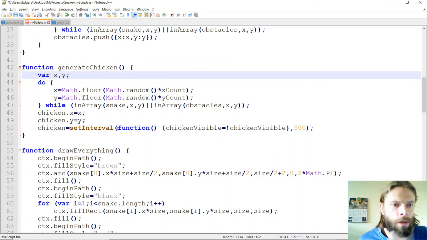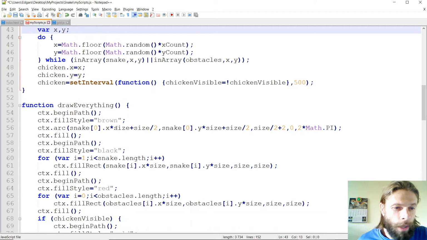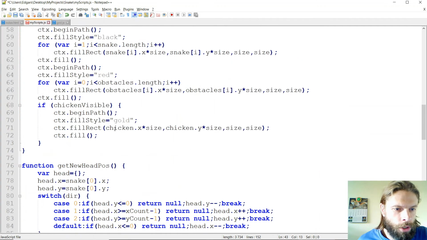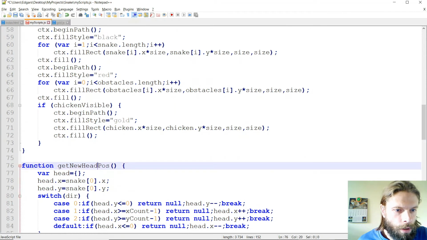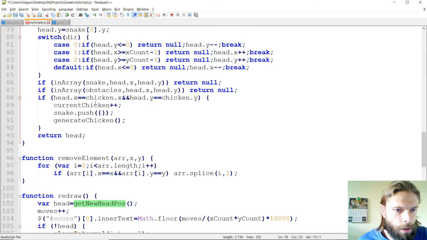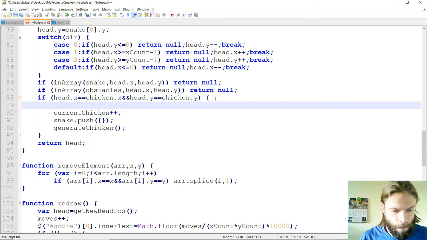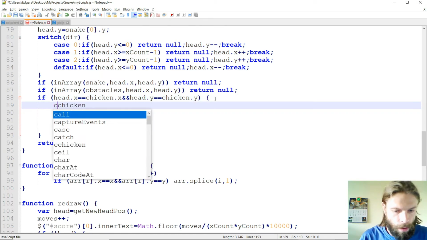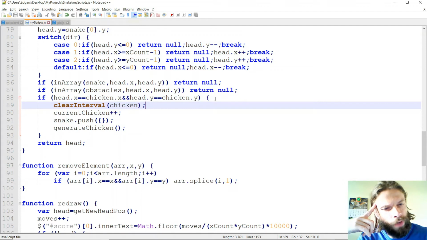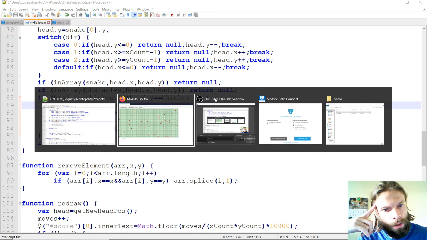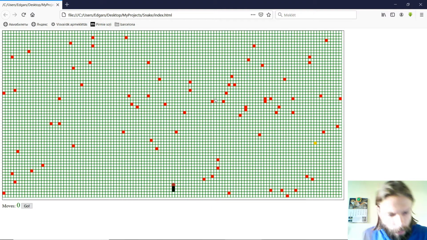starts the interval, and when we eat the chicken, it happens where? Here. The chicken is eaten. Now let's say clear interval. So is that right? Should be so. Let's just see how it works now.